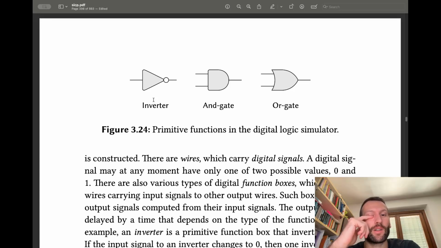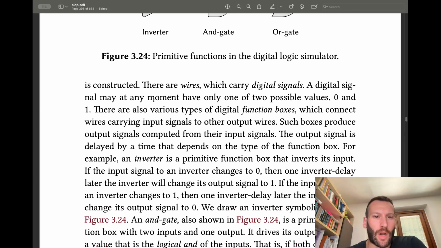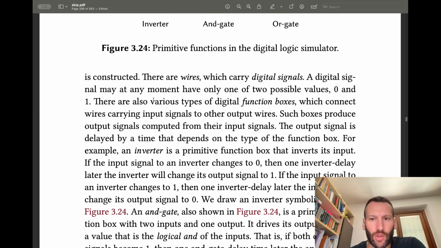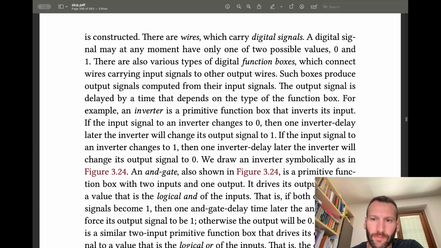We see the inverter, the AND gate, and the OR gate. There are wires which carry digital signals. A digital signal may at any moment have only one of two possible values, 0 and 1. There are also various types of digital function boxes which connect wires carrying input signals to other output wires. Such boxes produce output signals computed from their input signals. The output signal is delayed by a time that depends on the type of the function box.